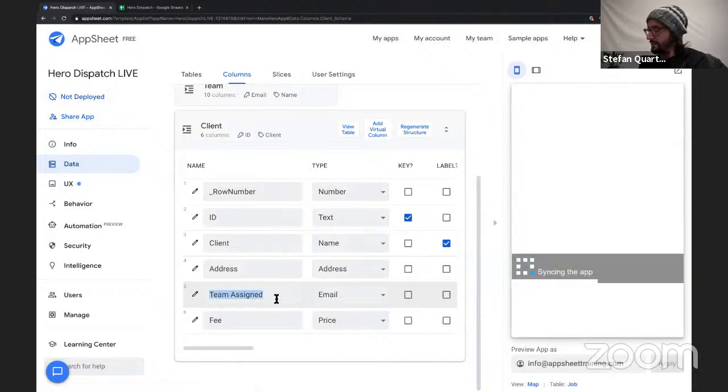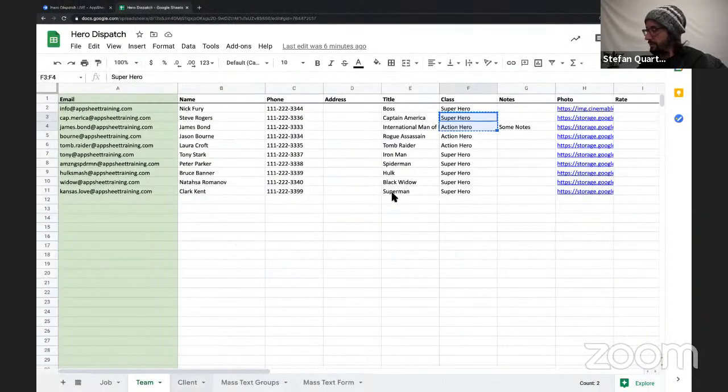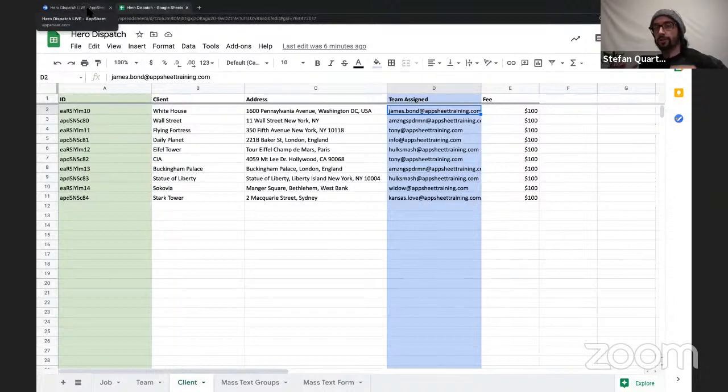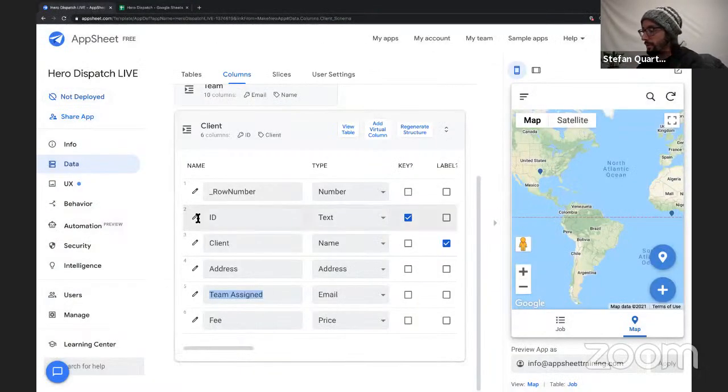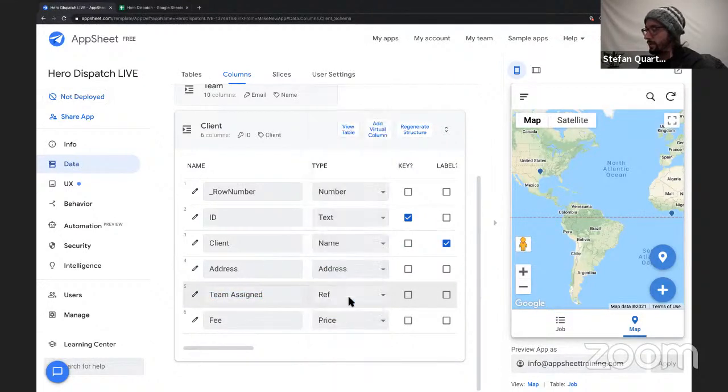Team assigned. So this is set to an email, which is understandable because all that's in that field is email addresses, but we actually want this to be a connection to our team table. So we want to tell AppSheet, this is more than just an email address. This is actually a reference to a row in another table.